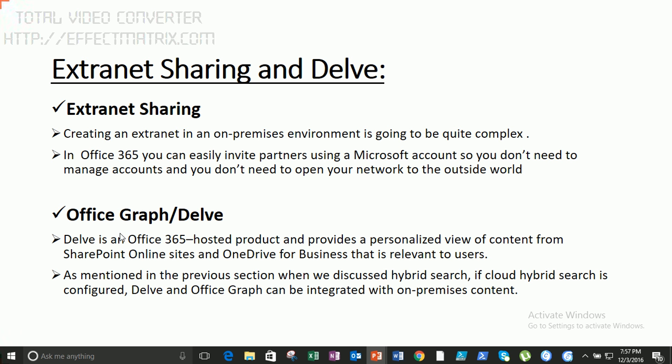It's designed in such a manner that it tracks the kind of contents you're accessing and the kind of sites you're accessing, and it gives you a unified view so that you can just click the document which you're looking for directly, and it will serve your purpose. And once you're running hybrid search, you get to enjoy Office Graph as well as Delve.